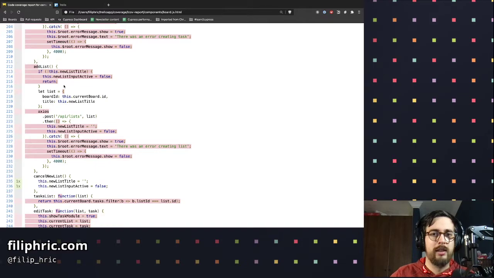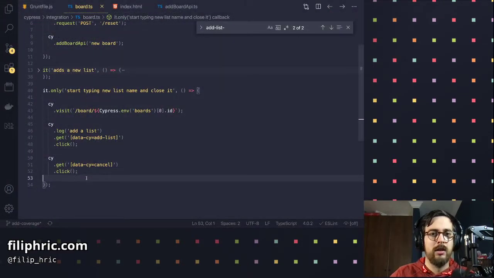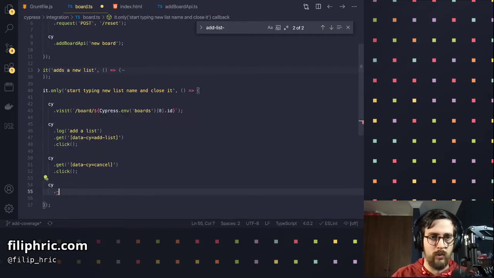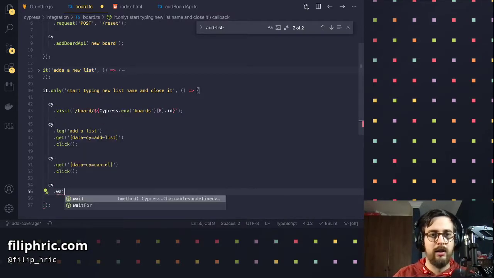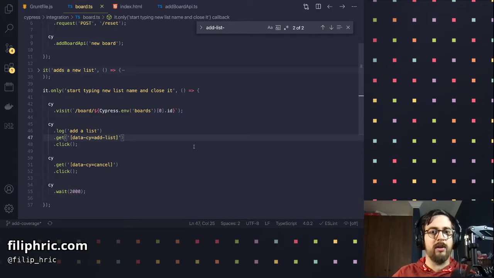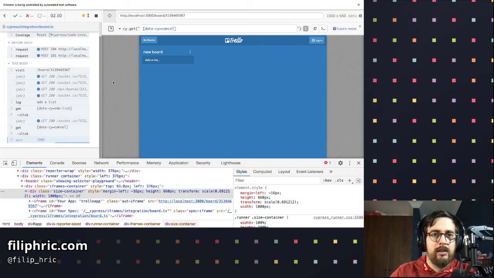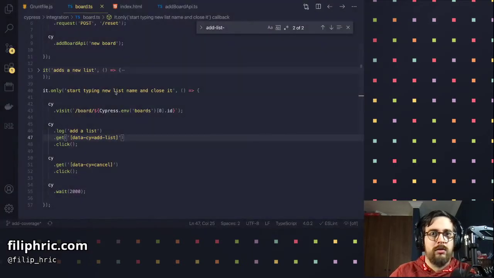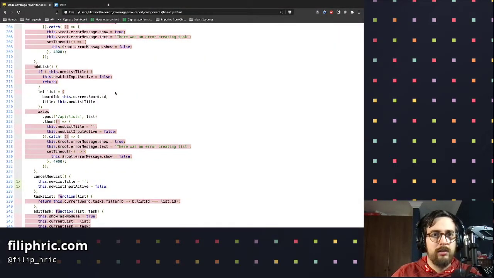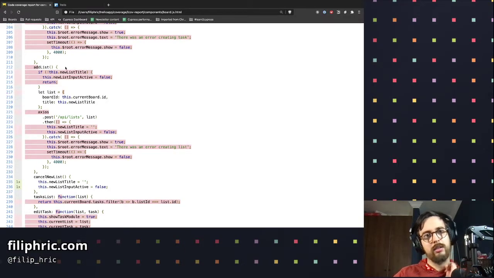So let's just wait for 2 seconds, just to test our hypothesis. Okay, let's look into the report. It did nothing. I cannot seem to get what this does. It's just a simple function.